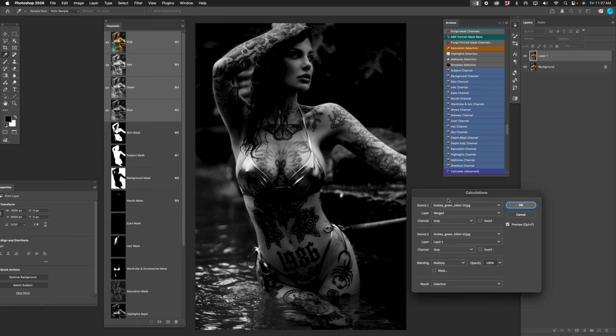Calculate advanced. You can also do this in other ways, which I'll show you in a minute. It goes from the same image to the same image. The channels are the key. We currently have it on gray and gray, which is just kind of a default, does not matter. But here's what you can do.